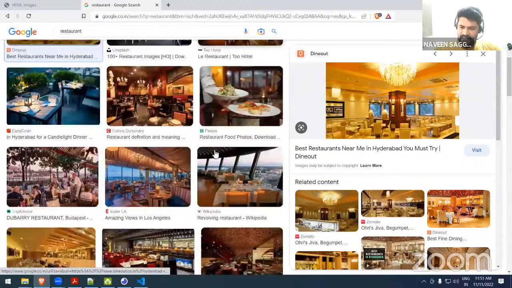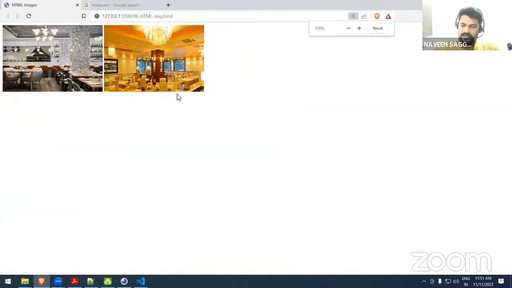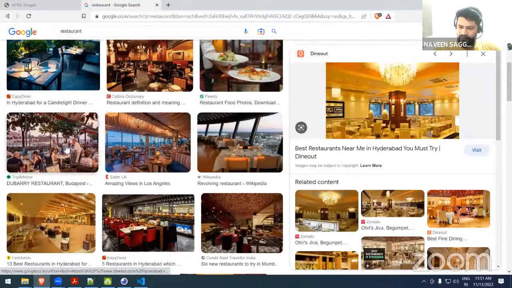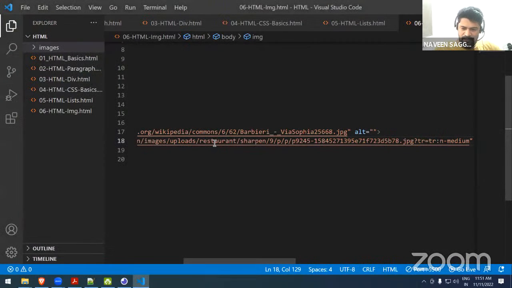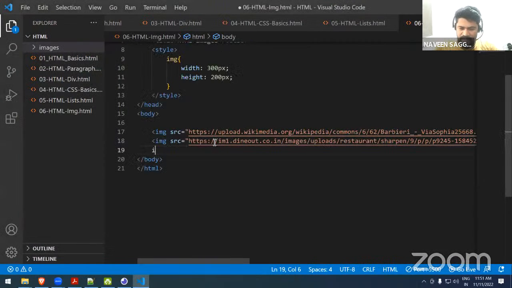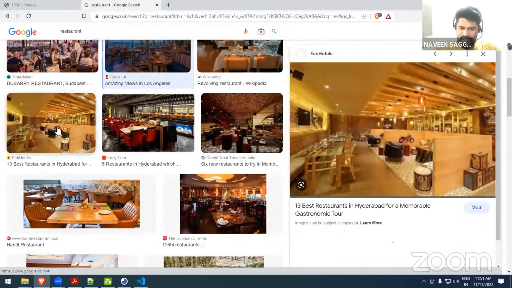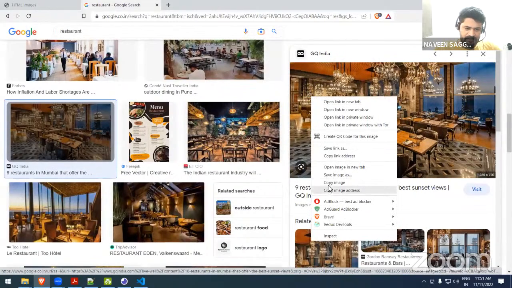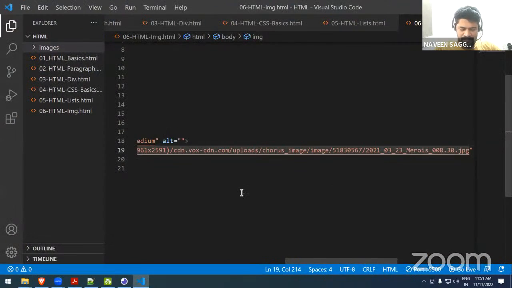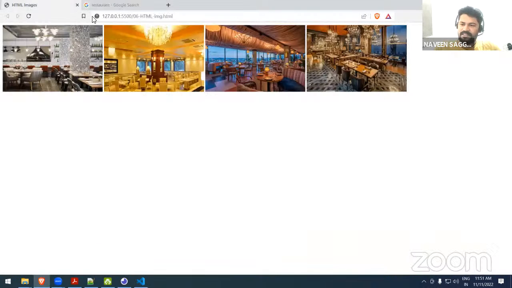Okay, likewise, I think I zoom 140. So one more restaurant. Let's take one more, one last one. Go with this one. Copy image address. Yeah, I have 4 images. You got 4 images like this.